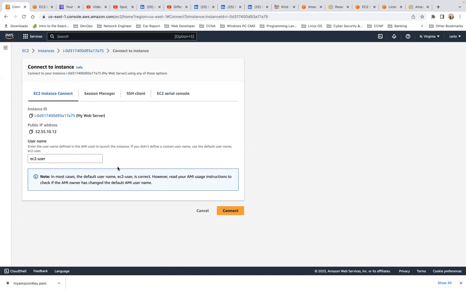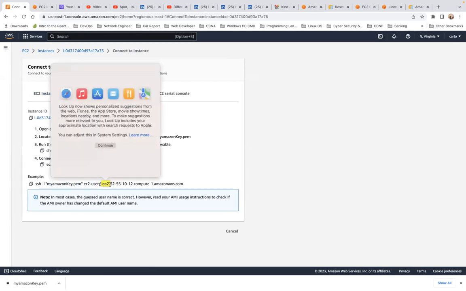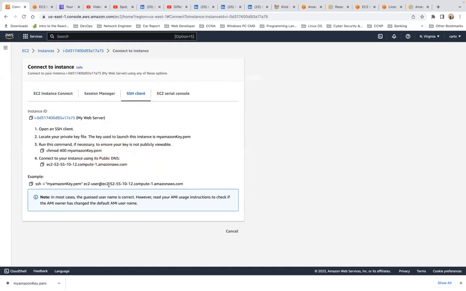Now, by the way, if you want to SSH into this machine, they give you an example. It's ssh -i, my key pair, my Amazon key .pem, and ec2-user@ the public IP address. So that's if you want to SSH into this machine.